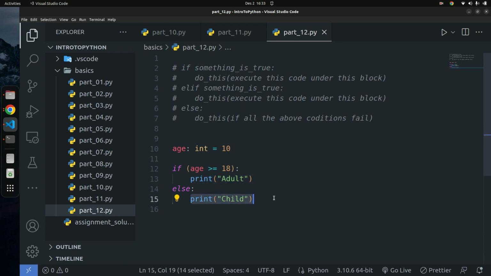So if this condition is not met, meaning this condition does not evaluate to true, you're going to go ahead and execute the else block. Okay, so let's go ahead and run the code again. Now you can see it's child.